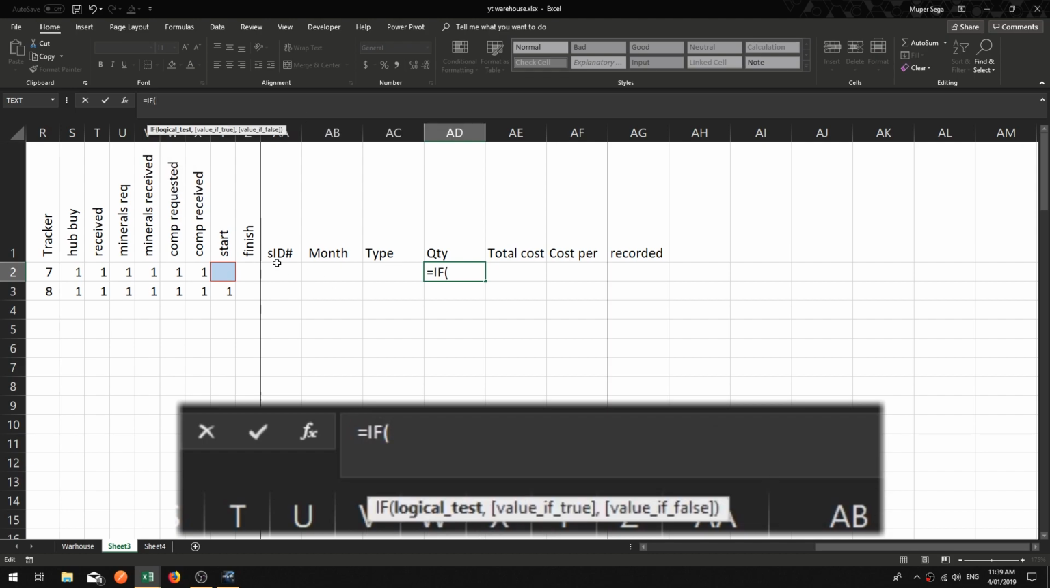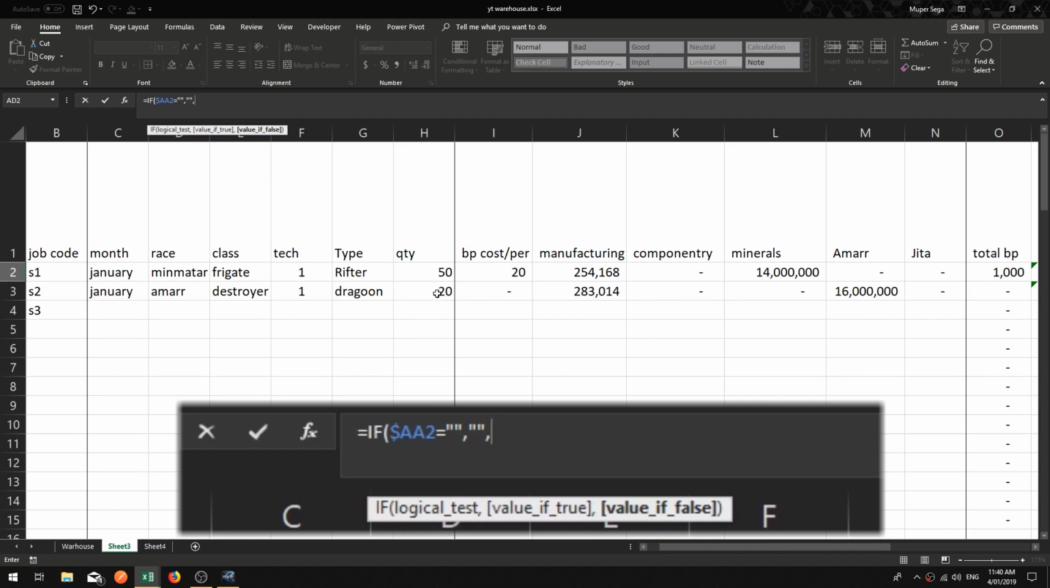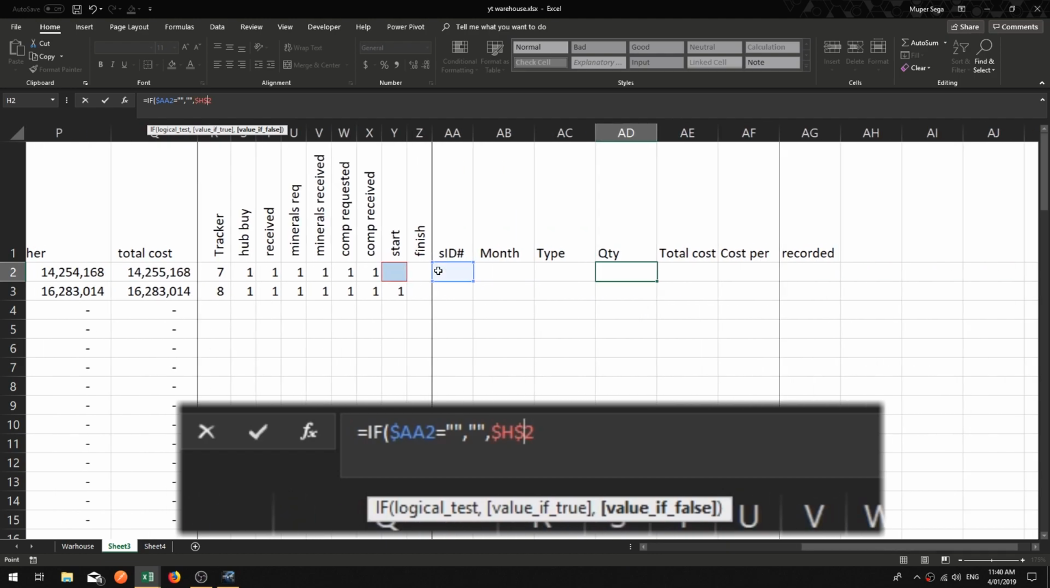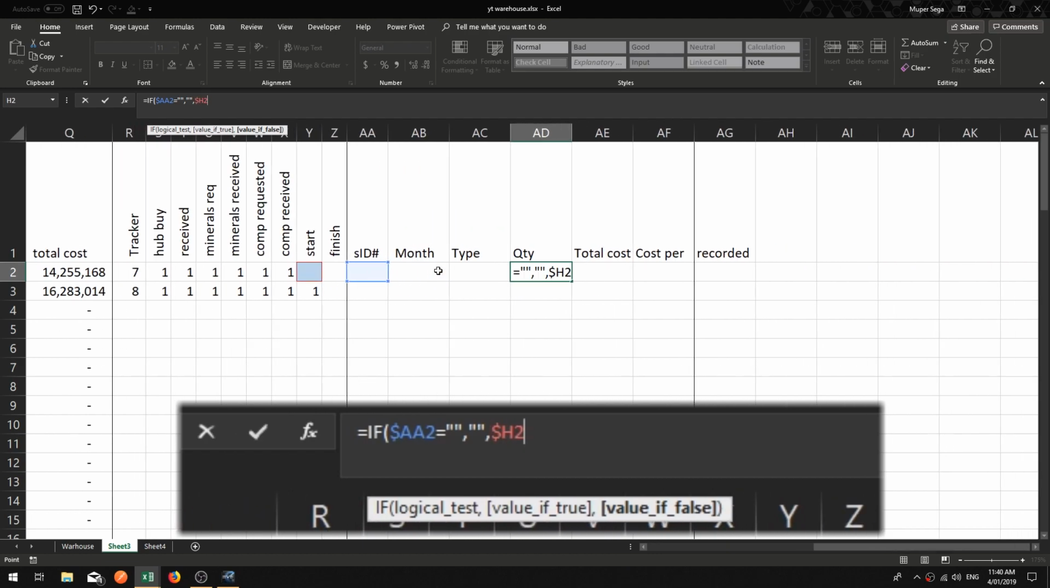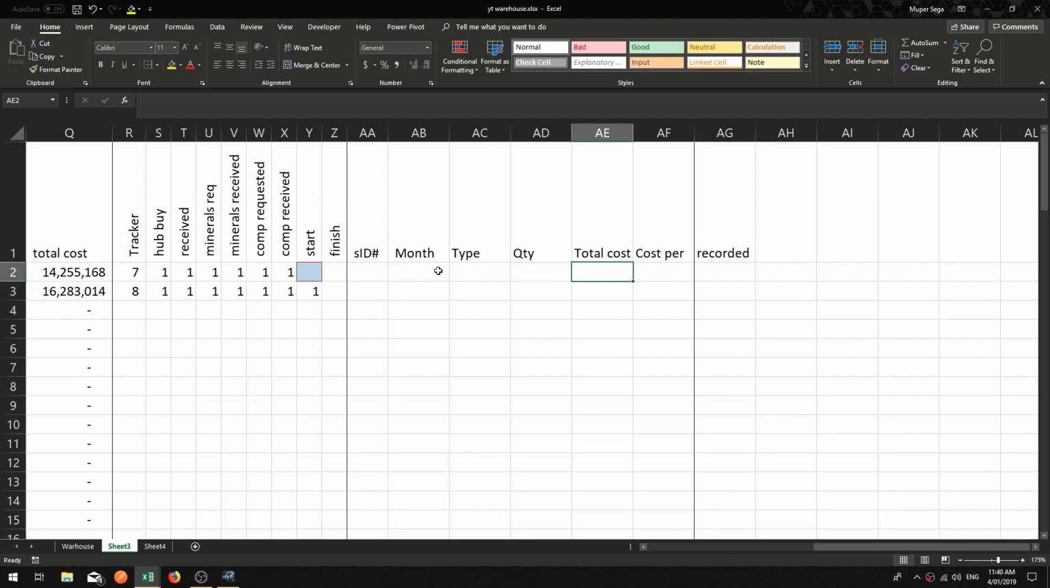Let's do it again. Equals if AA2, absolute in the column, equals blank, then blank, otherwise present the quantity. So how many did we make? 50, which is H2. Absolute in the column. Close it off with a bracket, or parentheses, as they say.